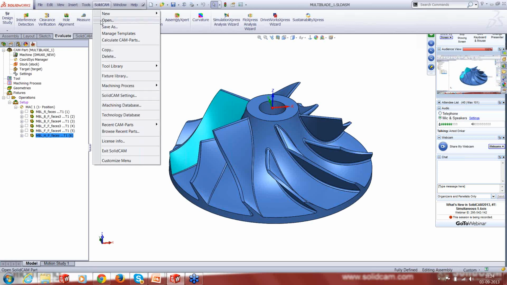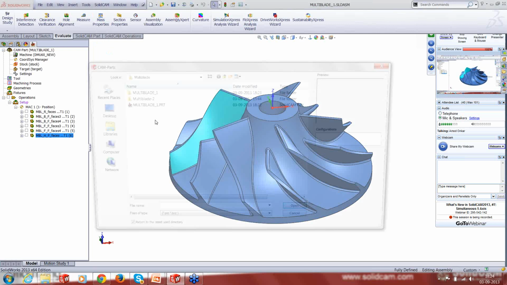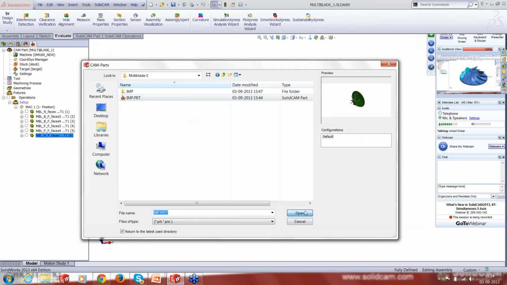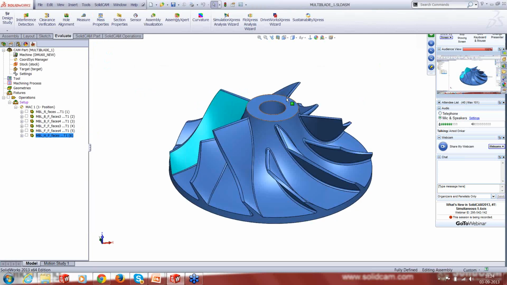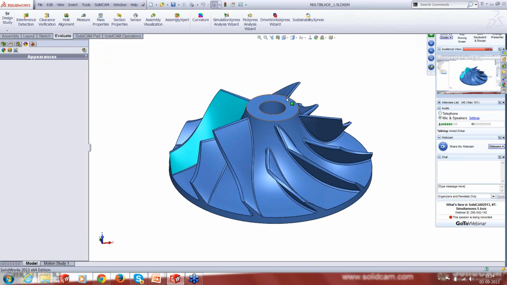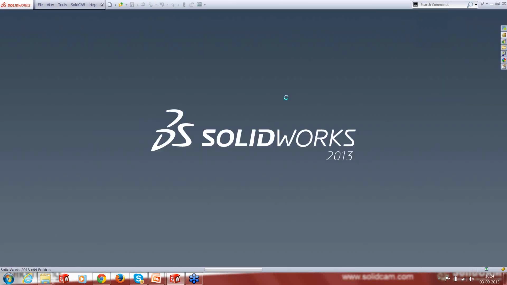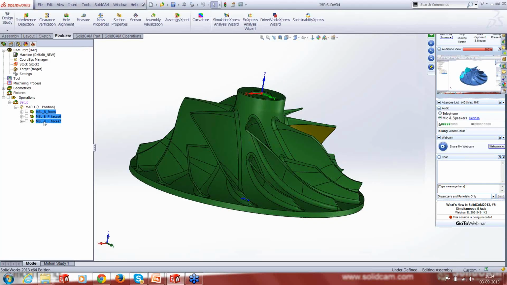Basically, this is a customer part, so I'm going to pick this part. Let's do a couple of operations on this so it will be very clear how this part looks. I'm going to remove these toolpaths.